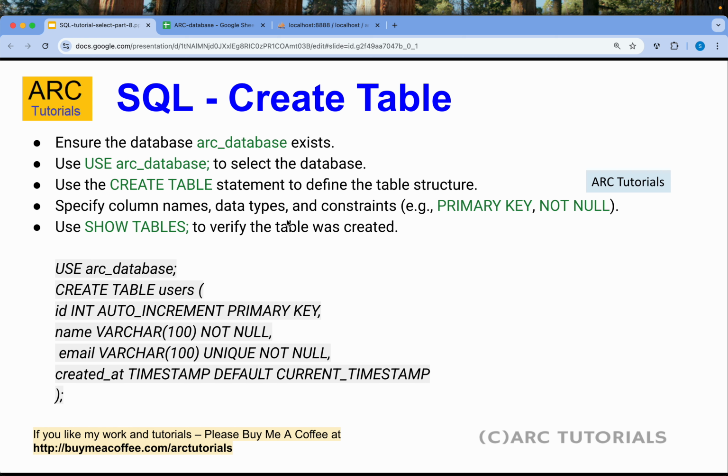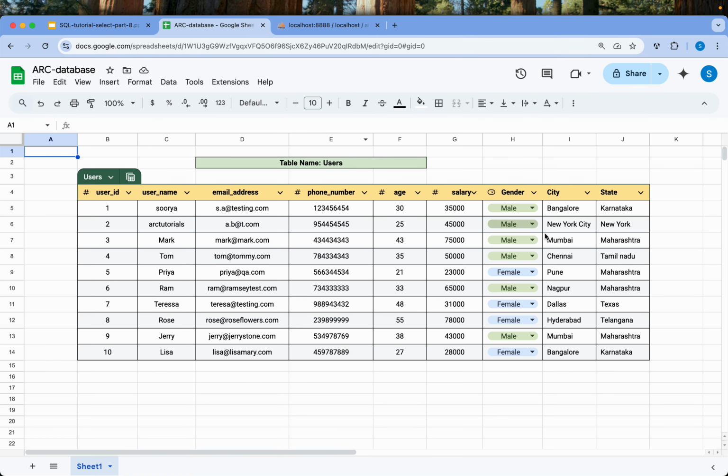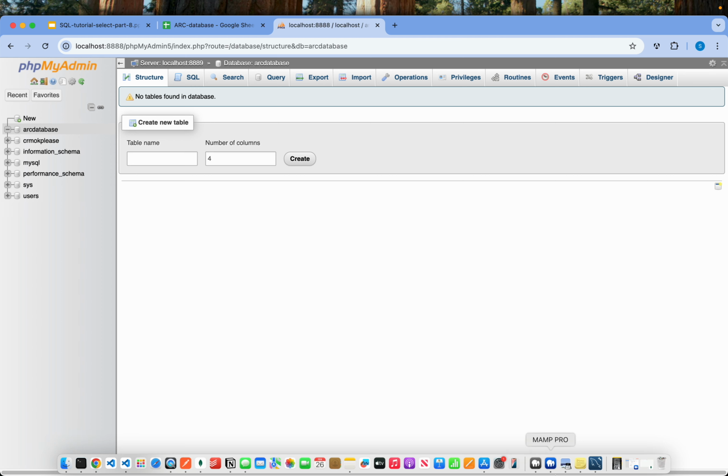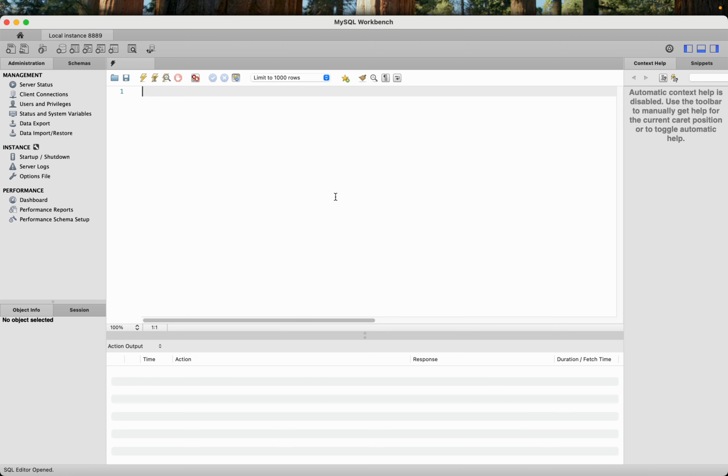Alright, so let's get started. This is a simple table that we will replicate in our SQL. I hope you have your database up and running. You can either use phpMyAdmin to run MySQL. I showed you how to use PostgreSQL. I've also shown you how to use MySQL Workbench if you would prefer that.